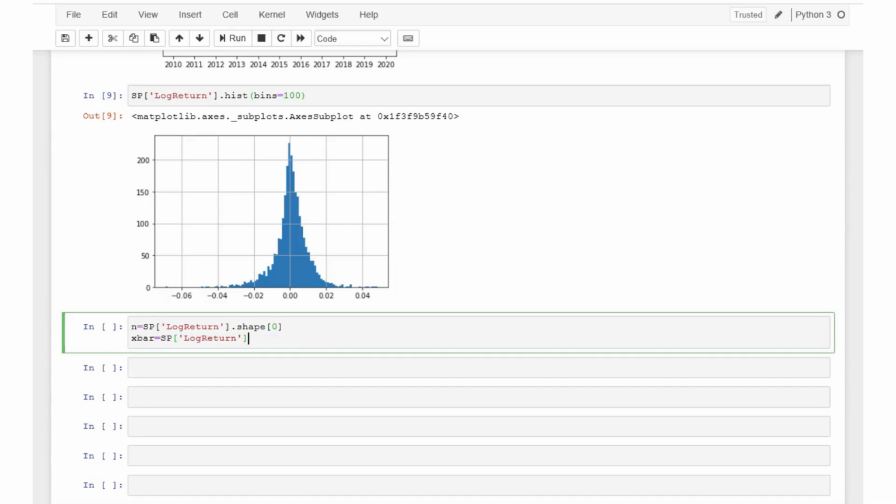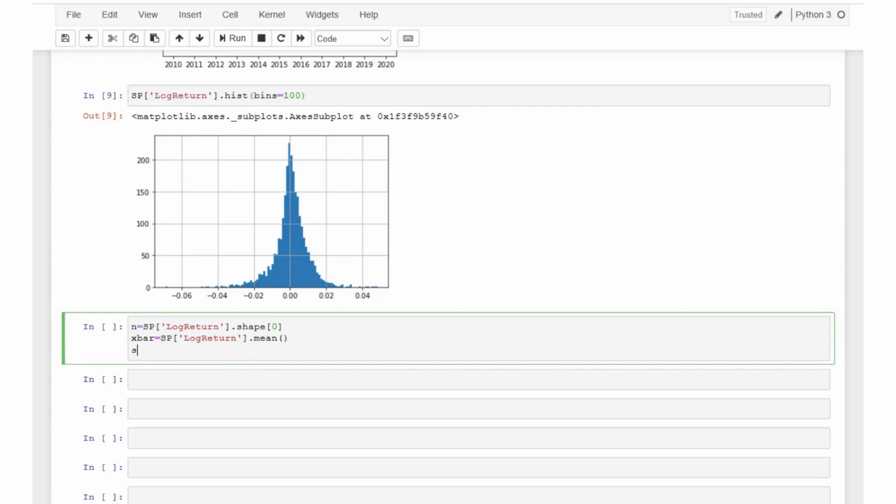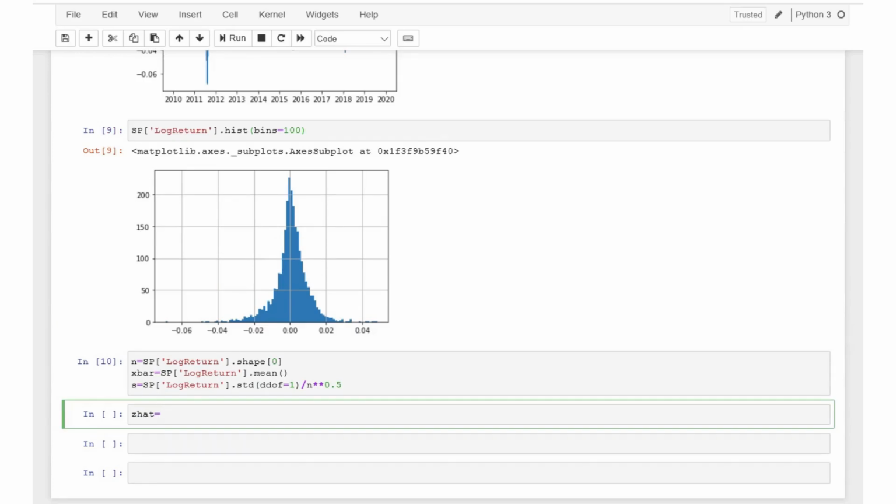We can also use the mean function to calculate the mean return, and let's store the result in a new variable, x bar. Finally, we can use the std function with 1 degree of freedom to calculate the standard error. Let's execute these 3 lines of code to calculate our inputs. Now we are ready to calculate the z-statistic by executing the following code, and let's store the result in a new variable, z hat.